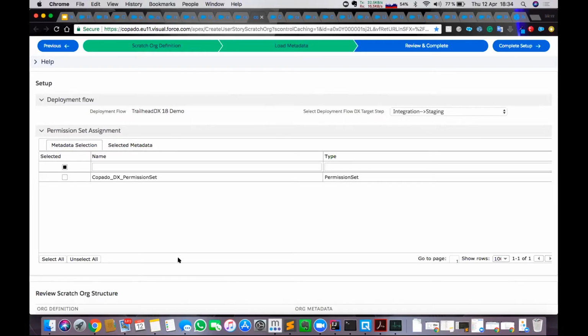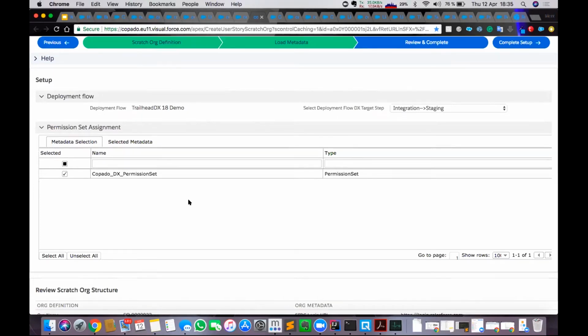The next section in here is the permission set assignment. While you're creating your Scratch org, you can select which permission sets you need to assign to your Scratch org user. And then once the Scratch org is created, this permission set will be assigned to the Scratch org user, and there will be nothing else to worry about. They can start working on it.